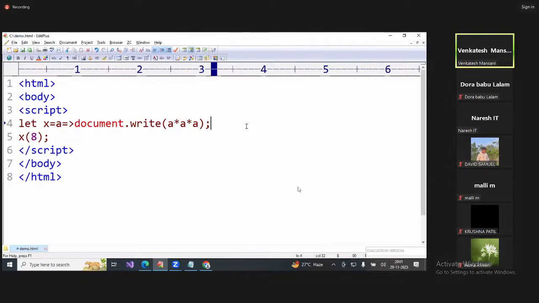It's enough, no? About functions, is it clear? How to write normal functions you studied. How to write anonymous functions you studied. How to write arrow functions you studied. Okay. Now, next concept, event handling.